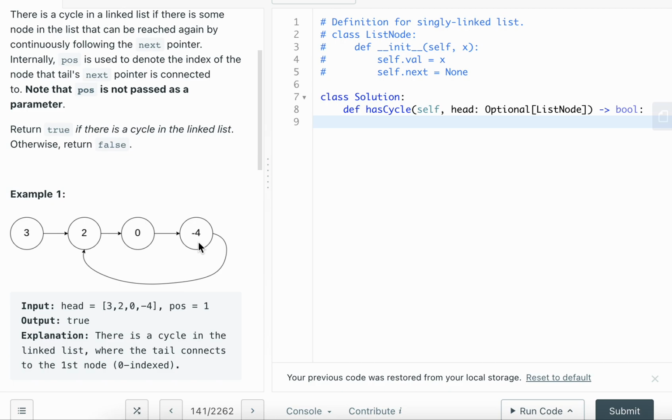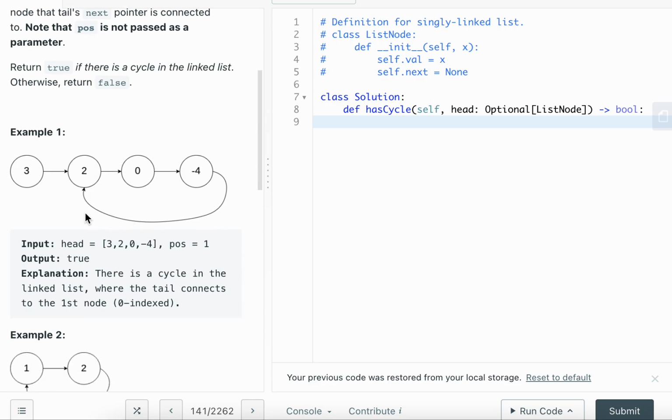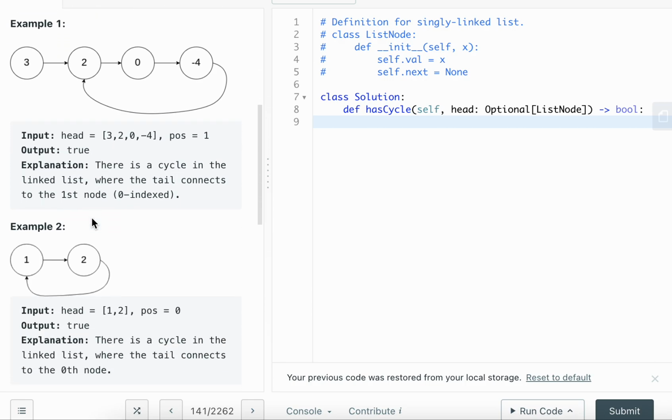Internally, pos is used to denote the index of the node that the tail's next pointer is connected to. Note that pos is not passed as a parameter. Then return true if there's a cycle in the linked list, otherwise return false. In this example, they give you a linked list like this, and pos is connected to index 1. There's a cycle in the linked list where the tail connects to the first node, basically to here. So there's a cycle in it.